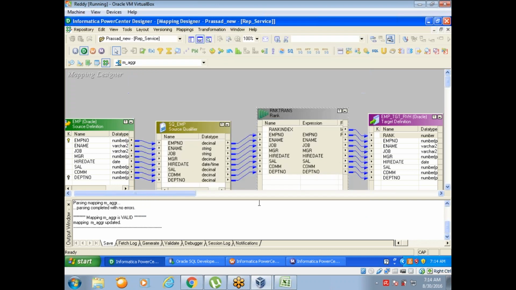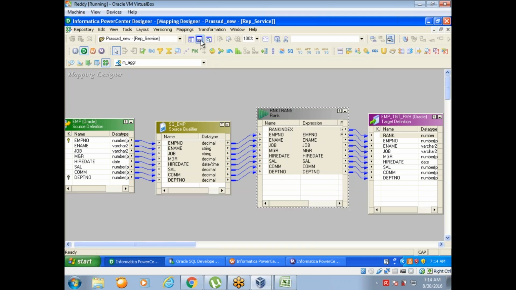Now tell me how many records it will load into the target. I think all records, based on the EMP number. Good. Umar?